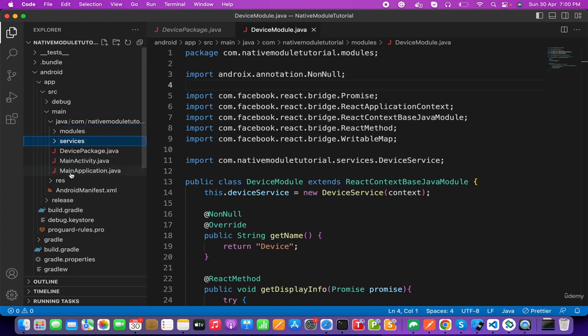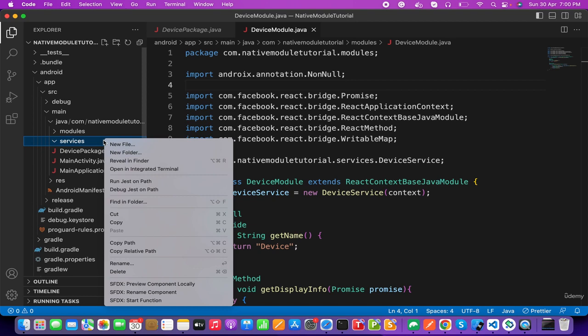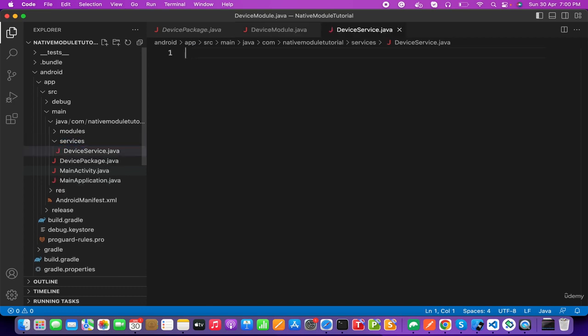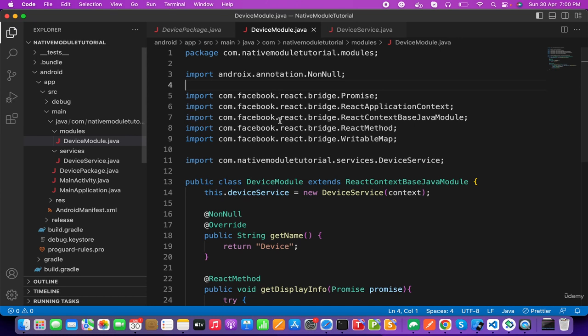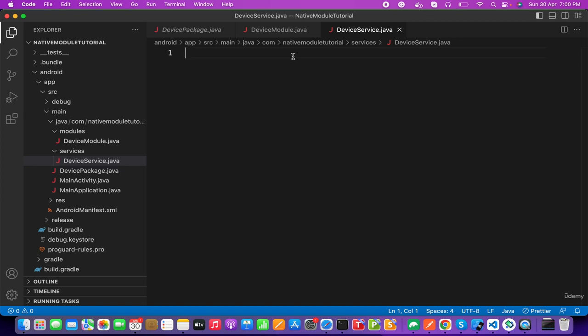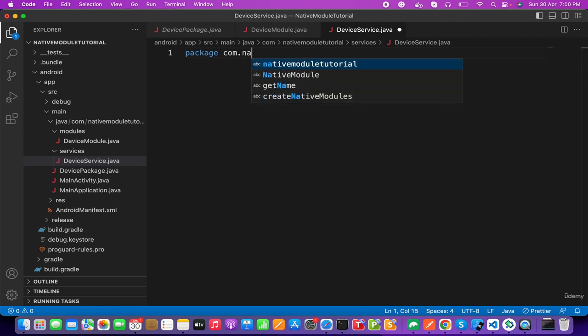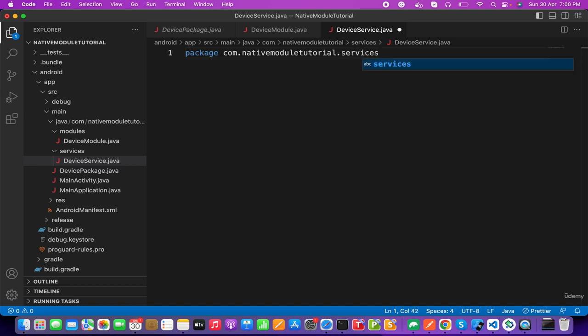services. And in the services folder we are going to create a new Java file, DeviceService.java. Our device service name is DeviceService. So now as usual, we need to add the package here: com.nativemoduletutorials.services, because we are inside the services folder.